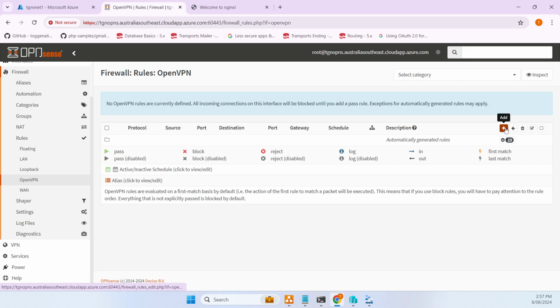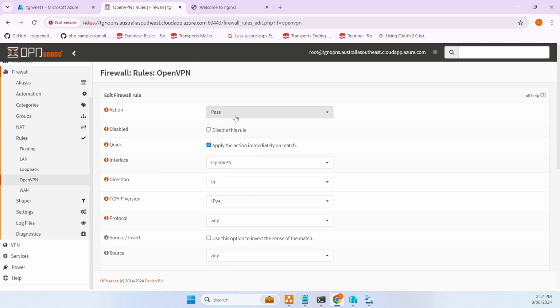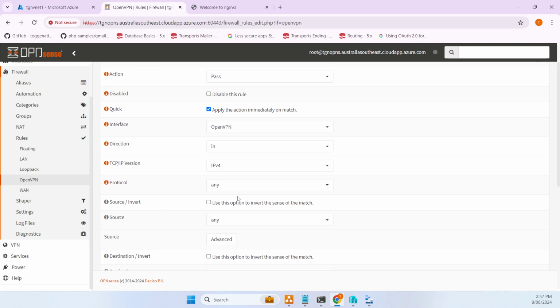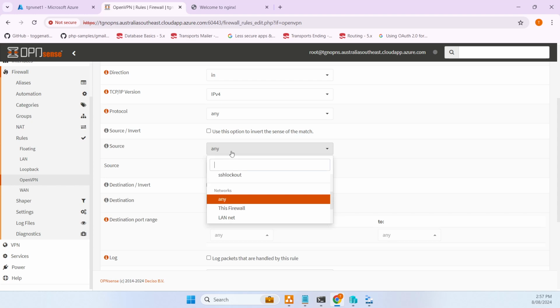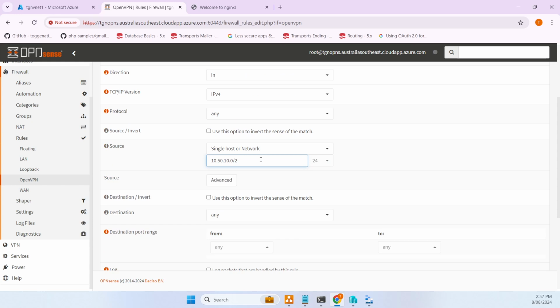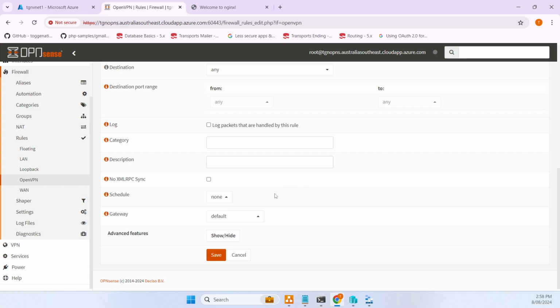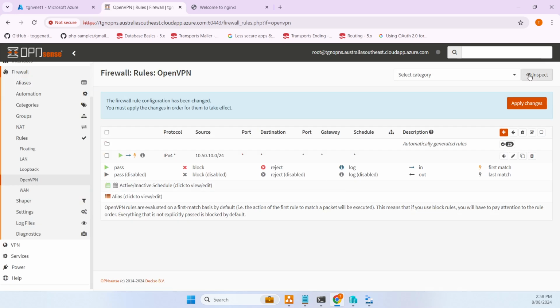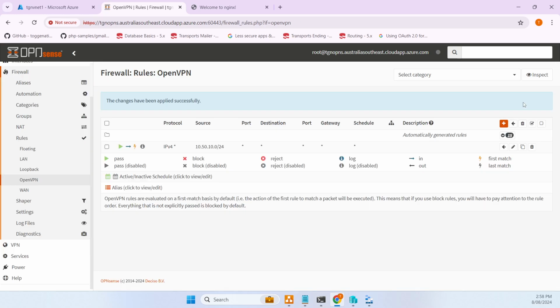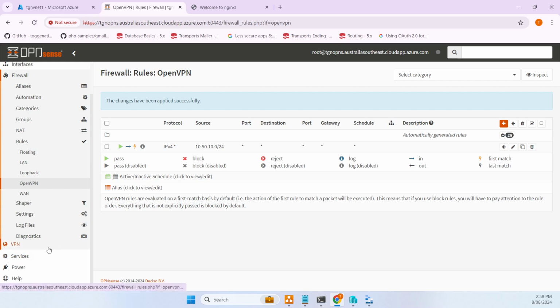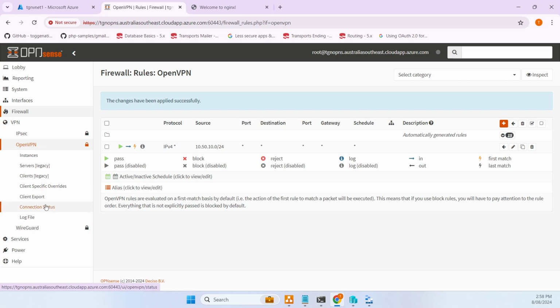So we hit the plus sign again, we say pass OpenVPN in, any is okay, but the source is a network, and that's the 24 network. So anything from our VPN clients will be allowed to go through the OpenVPN interface. So we hit save on that, and this is crucial. Always remember to apply your changes. And now we've got, I believe, everything we need to get a client connected.